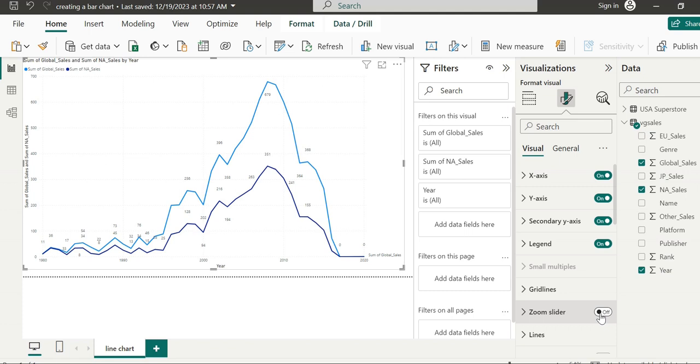So guys, this is all about the line chart from my side, and you can have various other features if you really want to add them to your line chart.